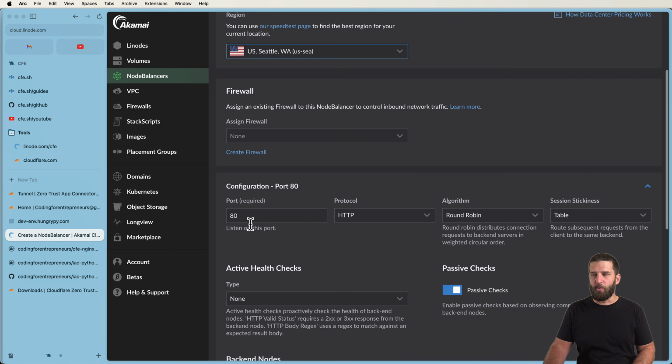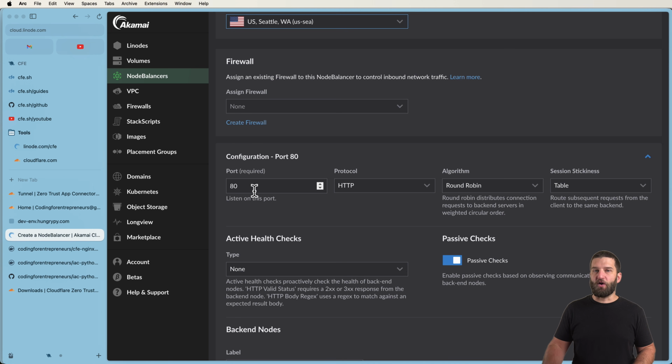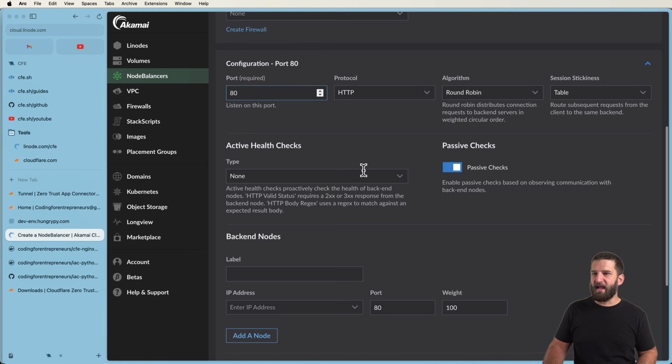I'm not going to put any firewalls at this time, but I'm going to configure port 80. This is the default non-secure HTTP port. The secure port would be 443, but we want to use port 80. Cloudflare is going to give us the secure one, not Akamai Connected Cloud, but Cloudflare, which is really nice. So we can just leave that as is.